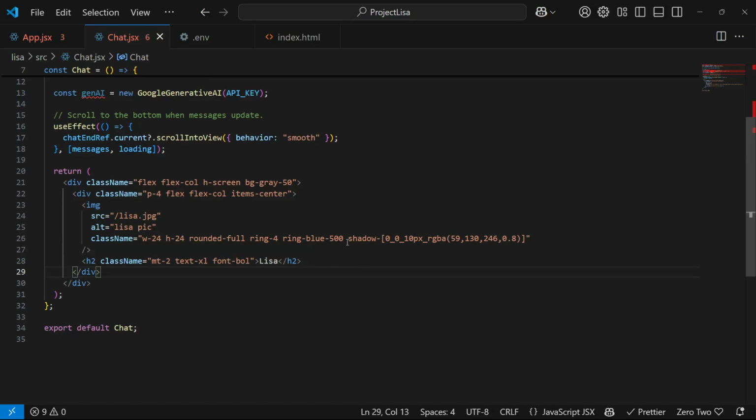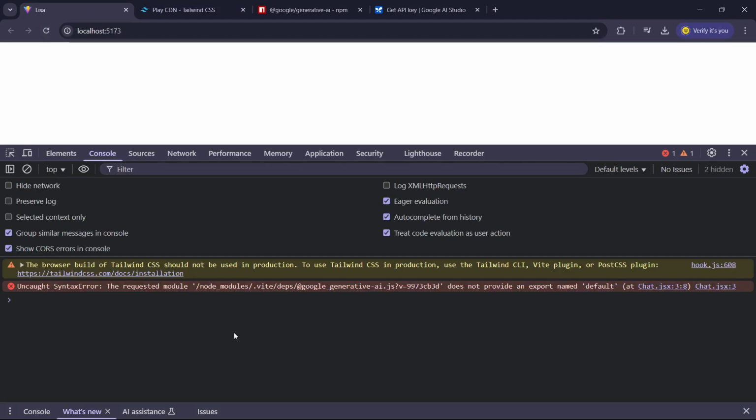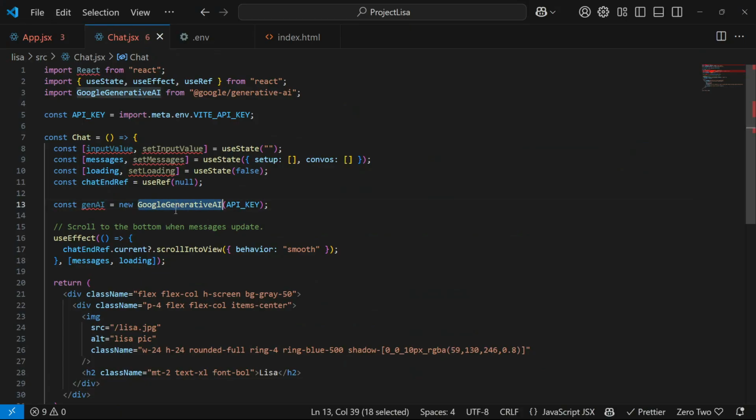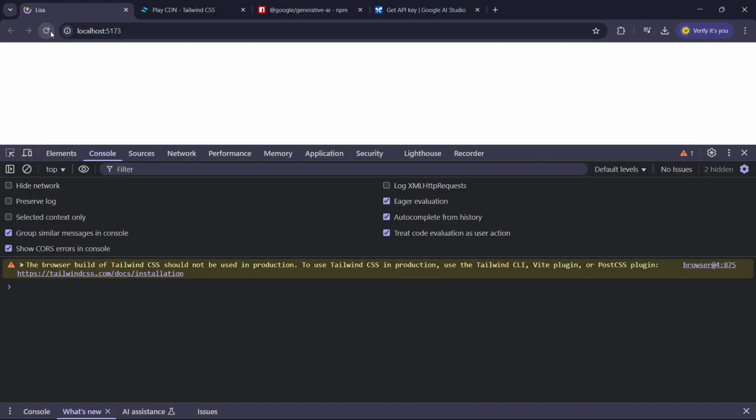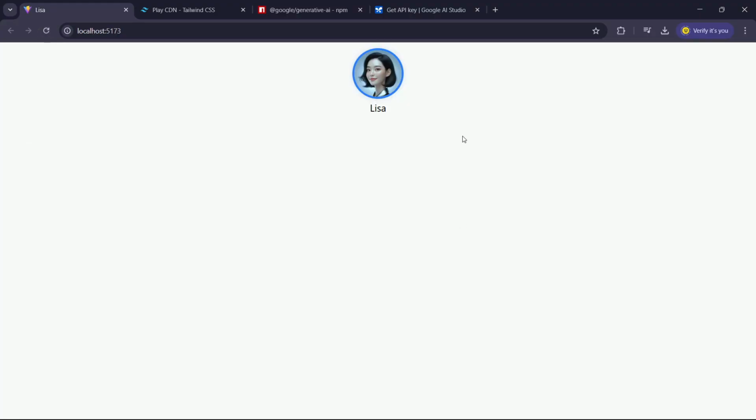So let's save this and check how it is looking. So I think there are some errors. Let's see. Does not provide export name default. There is something wrong with the Google generative AI imports. Let me check what is wrong. Okay, we need to give it curly braces like this. Now let's check. Now it is working. So we got this.